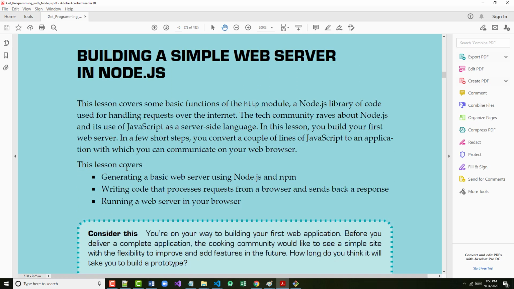All right. So the author says this lesson covers some basic functions of the HTTP module. You know what HTTP is. We've talked about this before, Hypertext Transfer Protocol. This module is built into Node. In other words, you don't have to go out and install it like we just installed cities, but we still have to require it in our program in order to be able to use it. You're going to see that in just a minute.